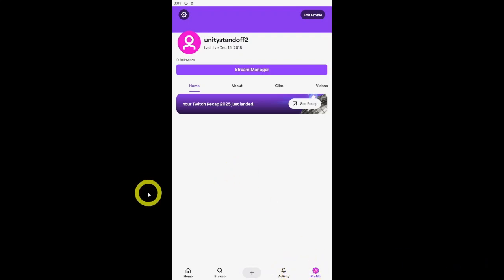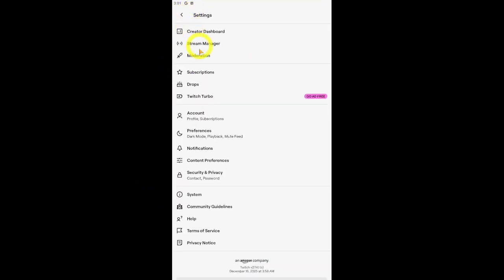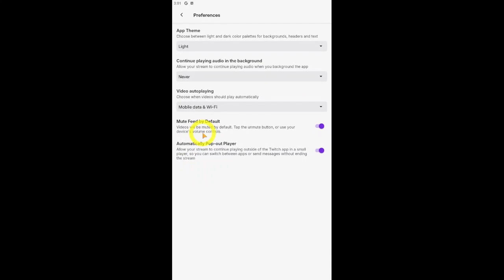After you click on it, you'll be able to see this option for settings. Tap on settings. After you click on settings, you can see this option for preferences over here. Just simply tap on preferences. After you click on preferences, you'll be able to see multiple options.